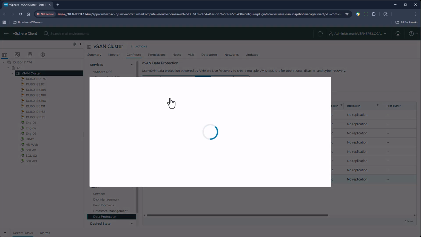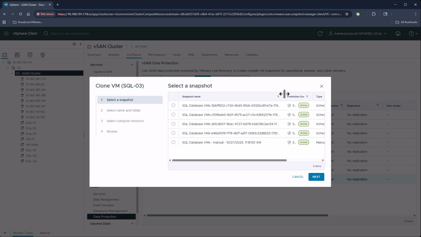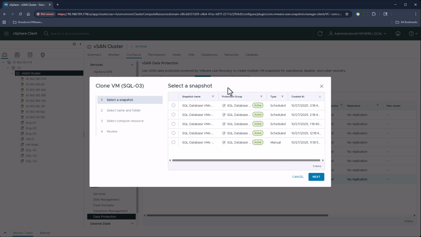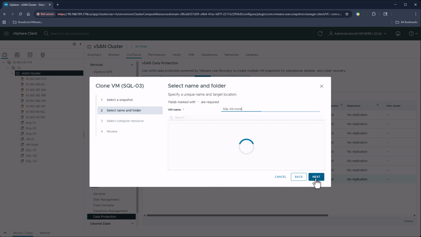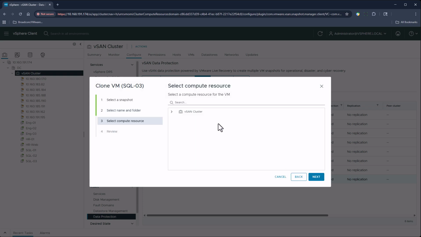We'll select Clone VM, and we'll choose the specific snapshot that we're interested in creating a clone from. We'll hit Next and choose the name of the new VM that's going to be cloned. We'll choose the data center and the respective cluster that the new VM will be created in.